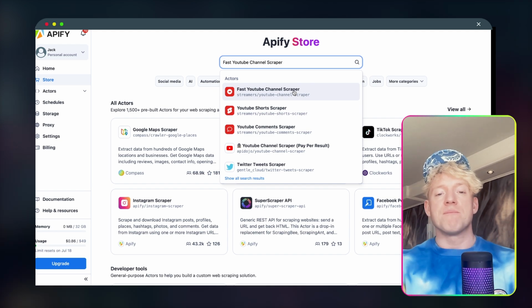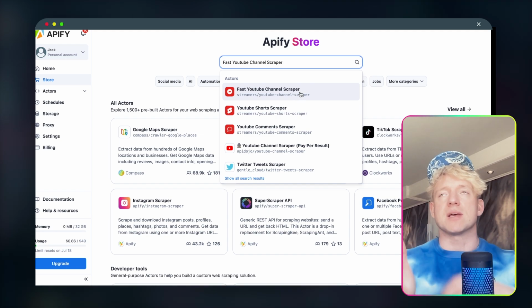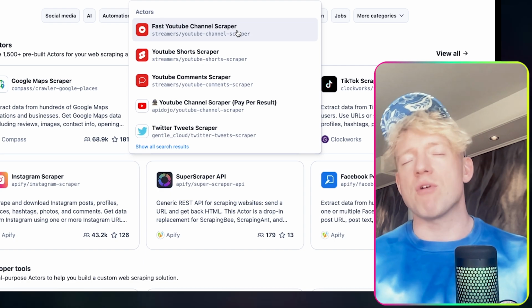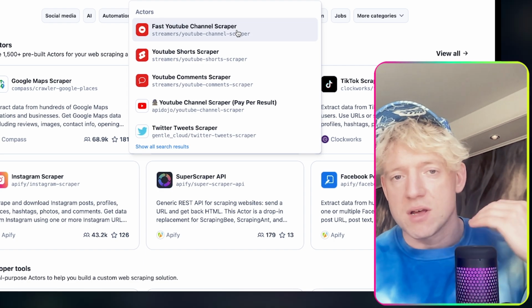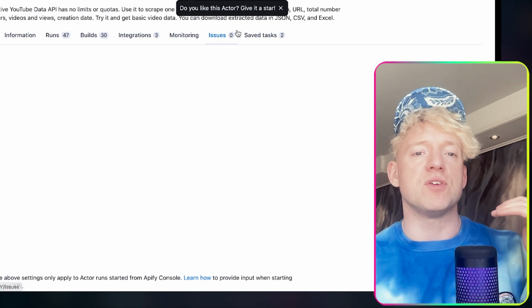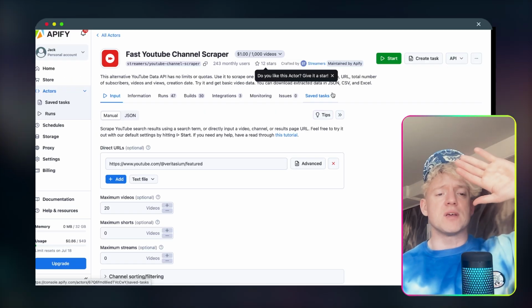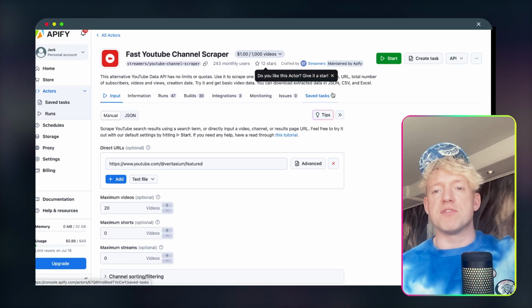Little aside, by the way, guys, you can also just get one for shorts. And again, if it can be scraped, there's probably something on Apify that can do it. There are alternatives, but for the purposes of this, we're just going to go with this one. So the Fast YouTube Channel Scraper. Awesome. Now, on the bottom left, you will see $5 of credit if you just create an account.